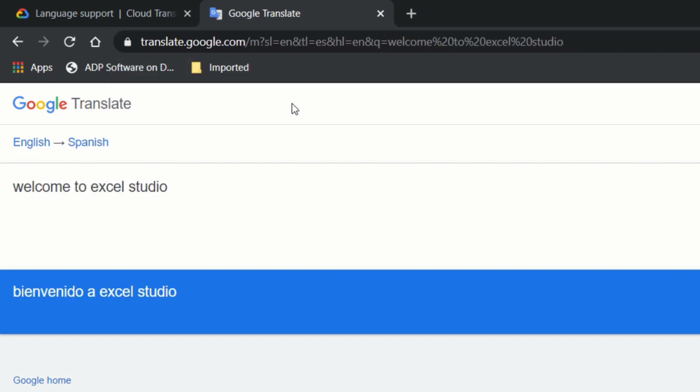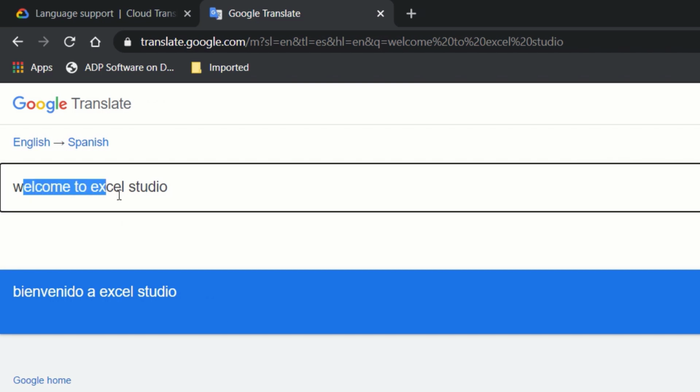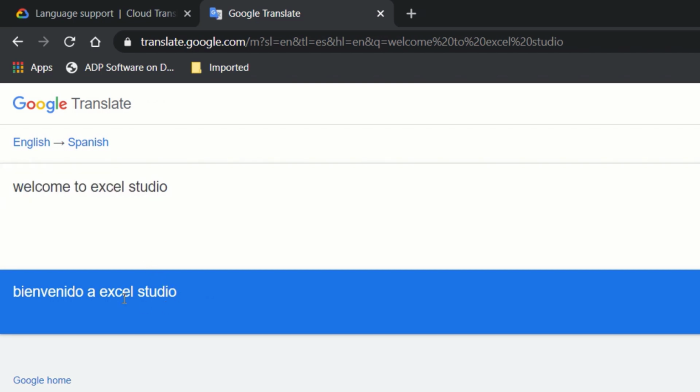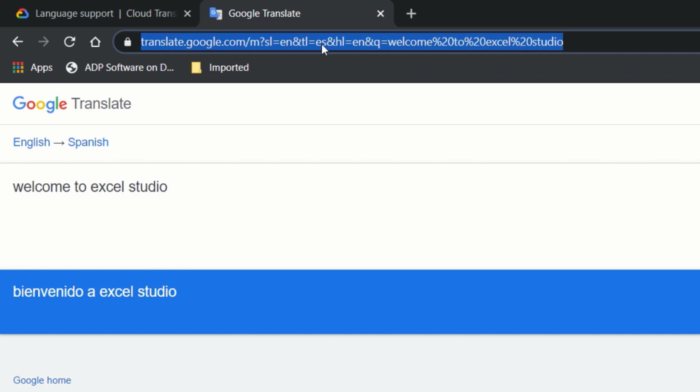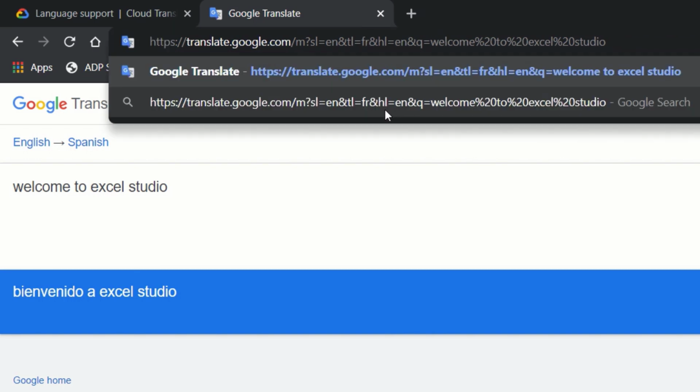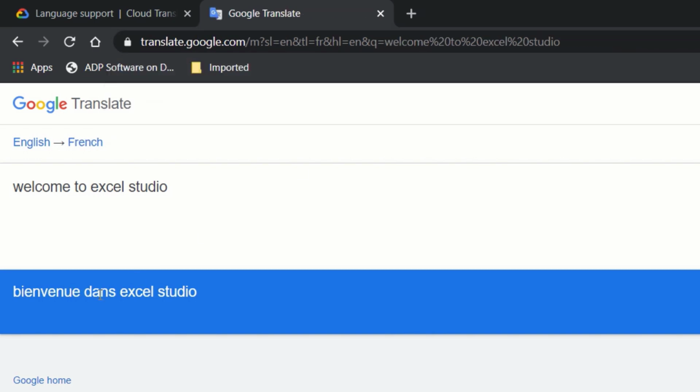And when you press enter here, then you can see the result on the page. This is my source language and this is my target language. This is my source text and this is my translated text. And if you want to translate this into a different language like French, then I can enter the French language code here under the TL parameter. So instead of ES, I can enter FR, which is French, and press enter. Then you can see the translated text in French.